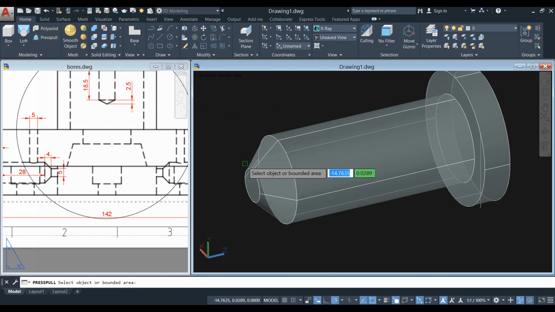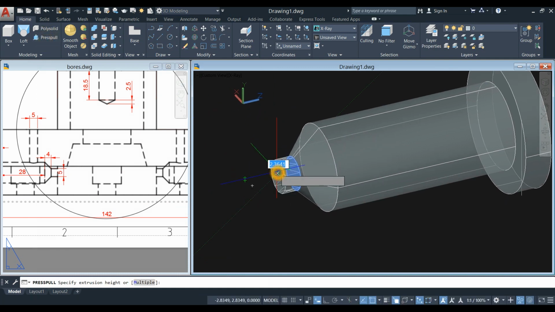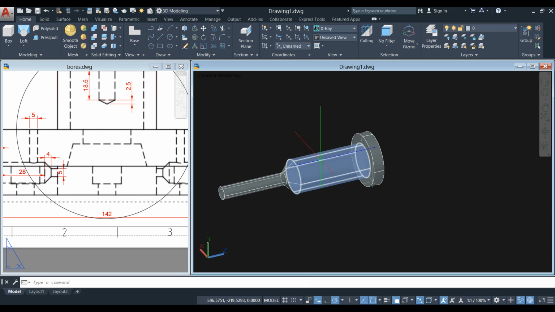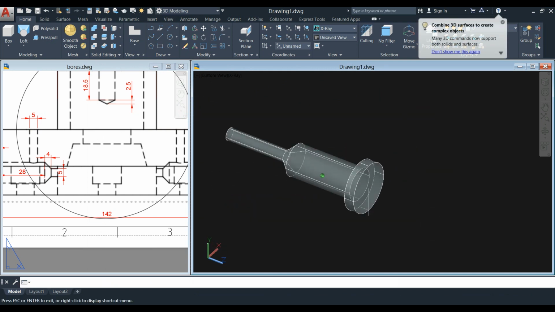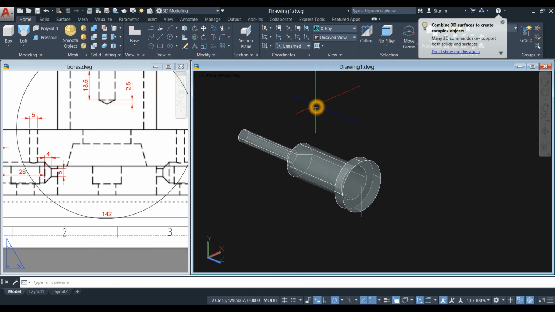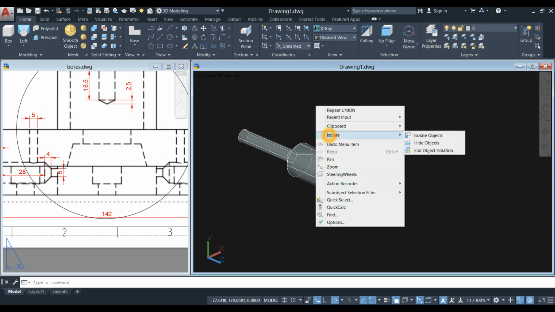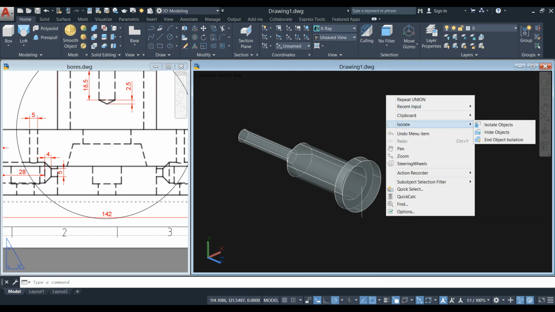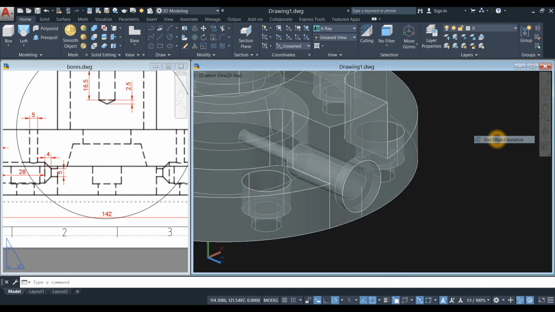So select press pull command, hover over. Once it turns blue, click and just move your mouse along the Z-axis to your left, and then enter 25. Alright, so what I'm gonna do is combine all the objects, so union command, and just select the whole thing. Now I'm gonna bring back my drawing, the other one that I hid. So just right click, hover over isolate and select end object isolation.